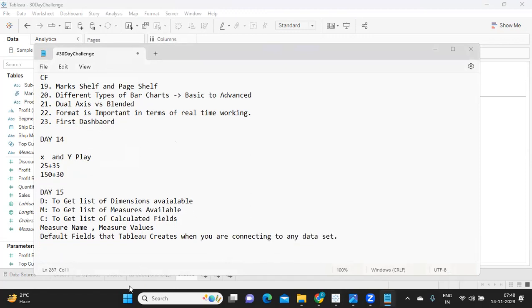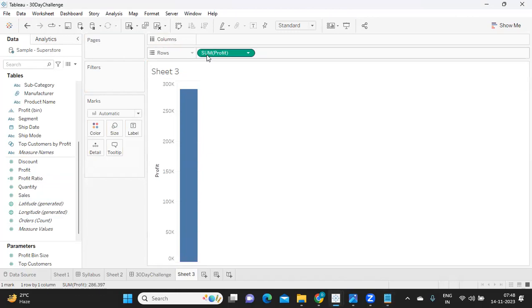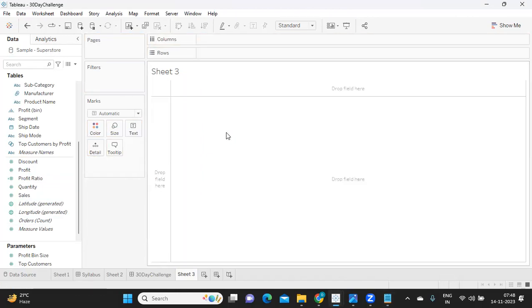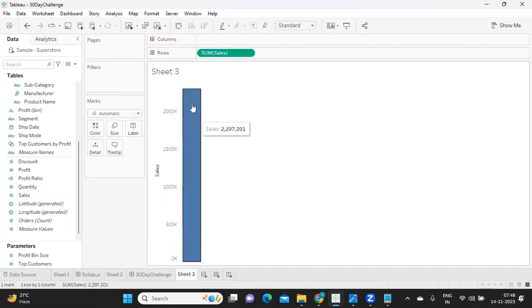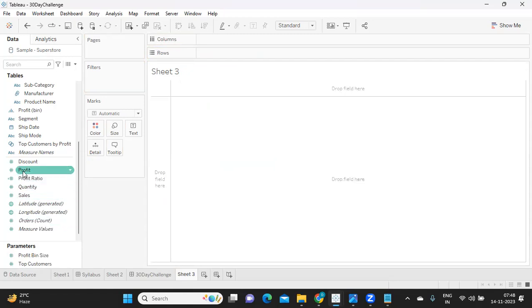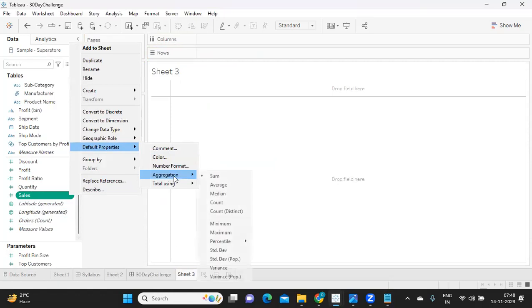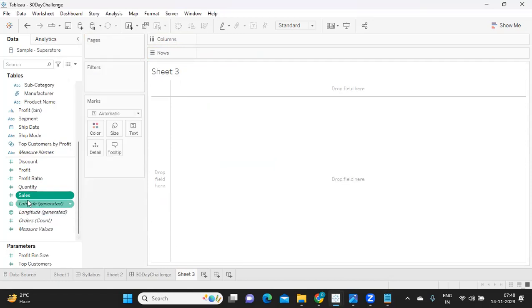Now, the next important thing is, whenever I take any measure, like profit, it automatically does sum of profit. We might doubt why it is only sum. So there are certain default properties, or default behavior of Tableau, that we need to understand. If I click on sales and right-click, there is an option called default properties. Under this, if I go to aggregation, currently it is checked on sum. That is why whenever I bring in this field, it does sum.